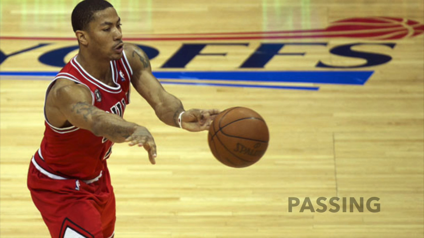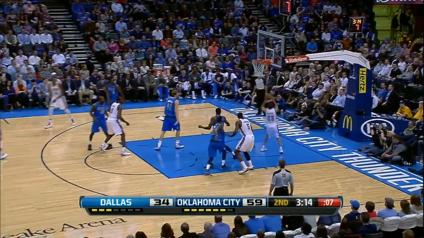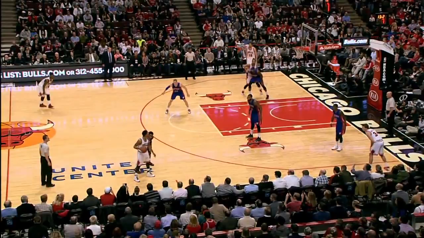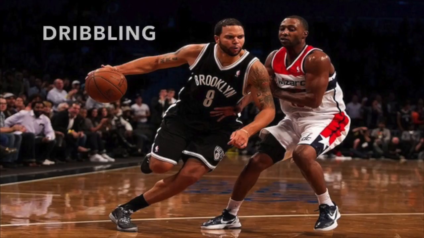The skills we will be focusing on throughout our skills training program are key offensive fundamentals to the game of basketball. The first skill is passing. The second skill is dribbling.